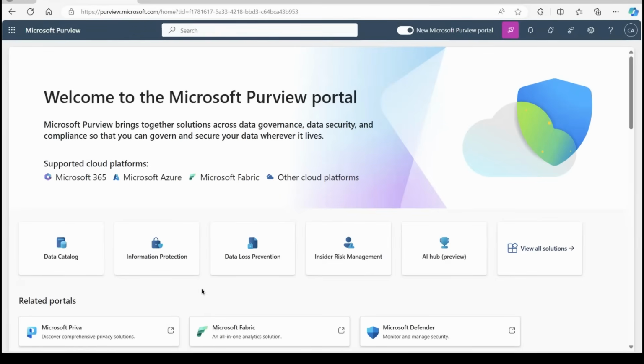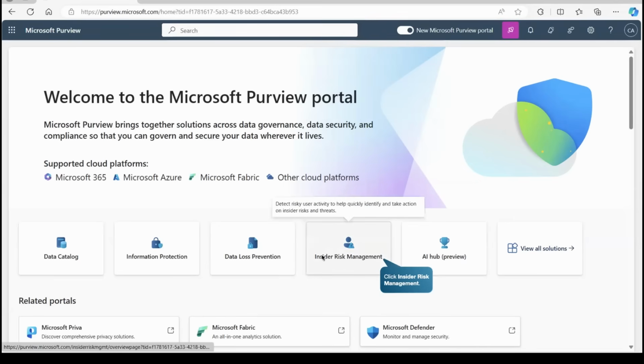Okay, let's see how we are going to play with this insider risk management. It's basically the starting point of insider risk management. To navigate insider risk management, you can log into the Microsoft Purview portal, and there you will see insider risk management on the first page. Or if you're not able to see that, you can go to the menu and there you will have all solutions. Inside all solutions, you will find insider risk management.